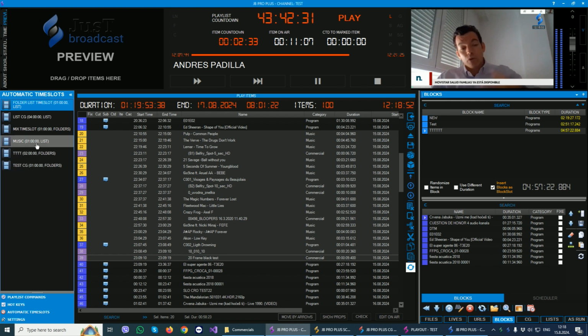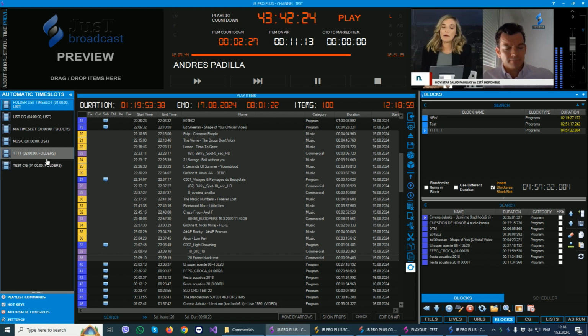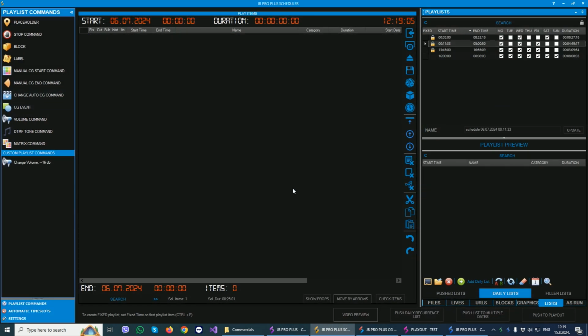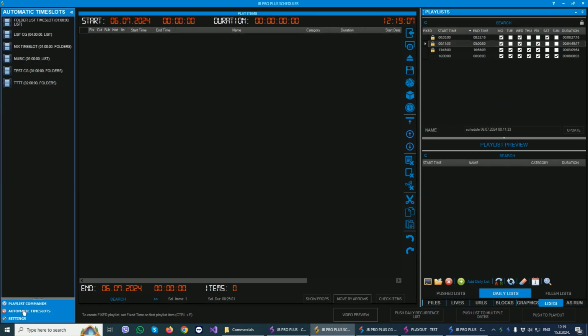Same thing is for the time slot folder. It will also just grab a file and replace them. So why is this good? You can create an automatic playlist in the scheduler. We'll just show you how it looks with a time slot.